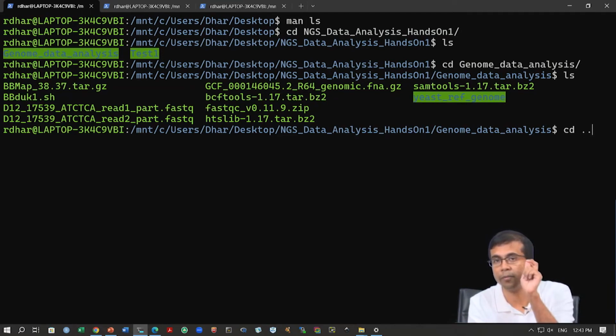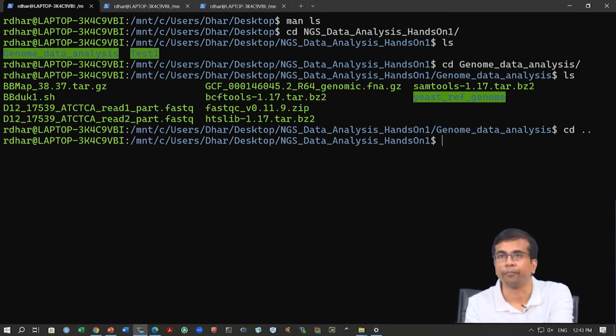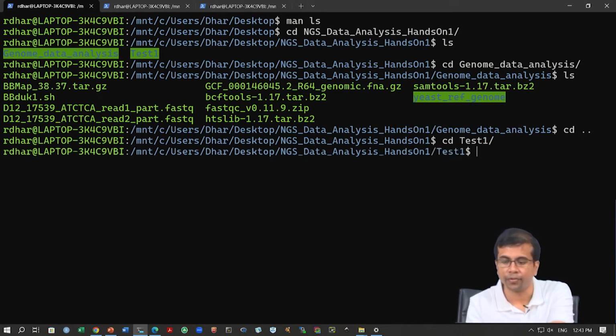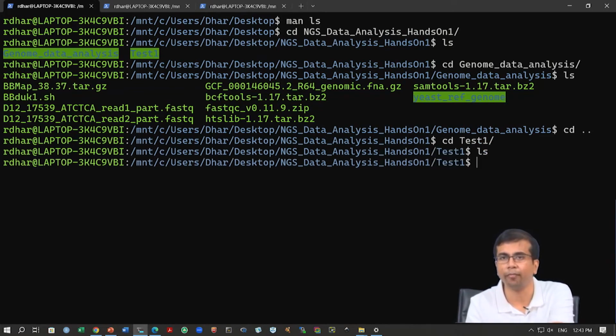Okay. So, if you remember in your mind again, we have NGS data analysis hands-on 1 at the top, then you have these two subfolders, genome data analysis and test1. We moved into genome data analysis. Now, we want to move back to the NGS data analysis hands-on 1 directory. So, to move up we use cd dot dot, and then we are back. Now, we can move into test1 with cd test1, and see what we have in there. We have nothing here, it is just an empty directory.